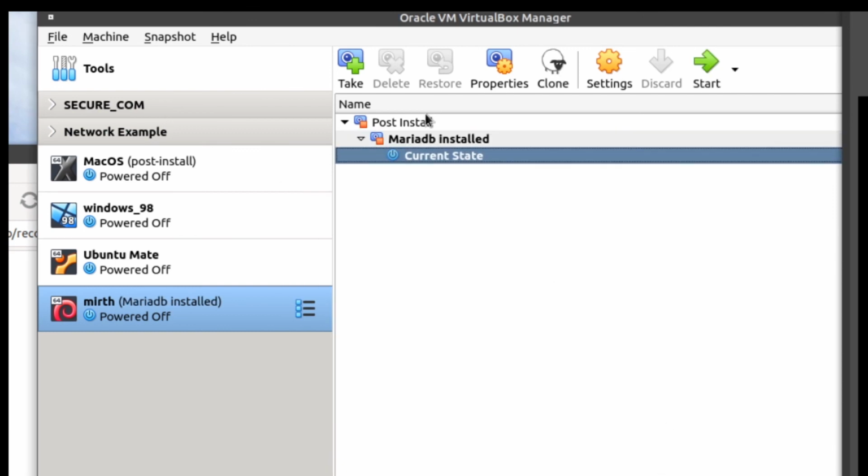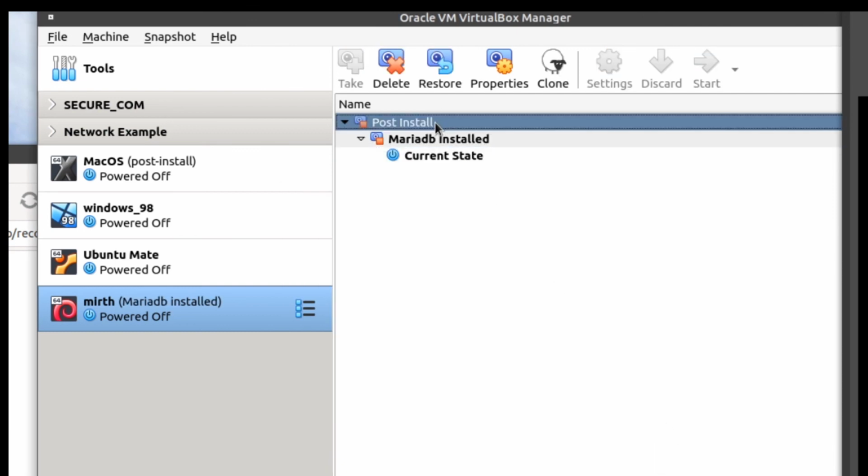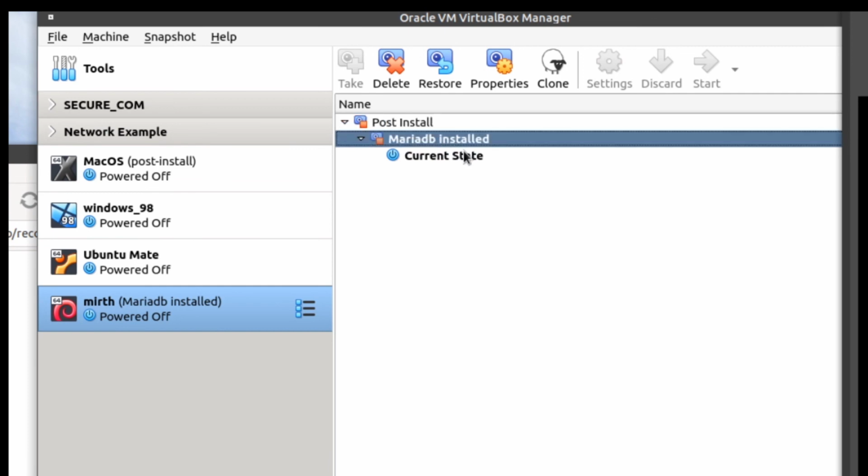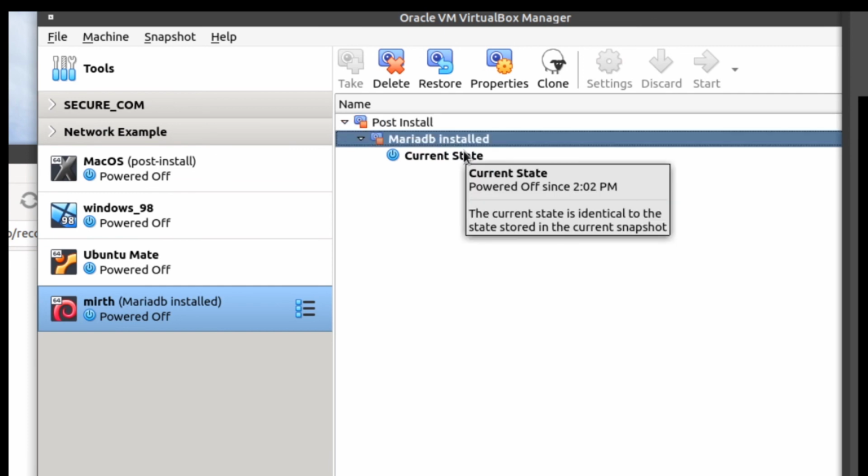So now we have two instances of this machine. We have post install, and we have the one where we've just completed the MariaDB installation. So if something goes wrong, we can roll it back to a previous time and redo a step. This makes it a lot more straightforward.